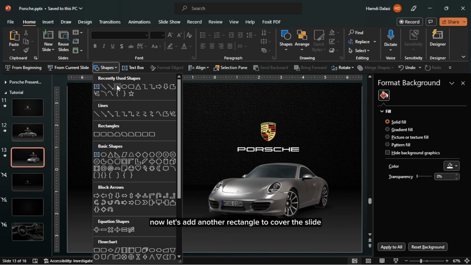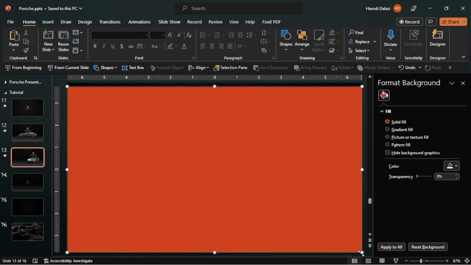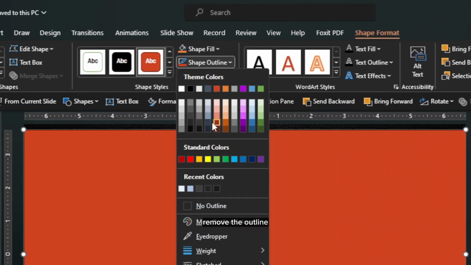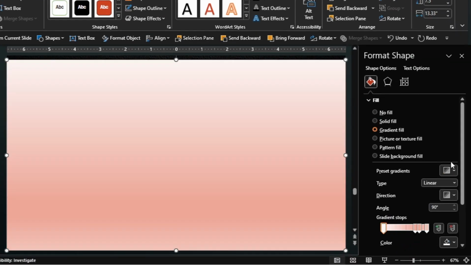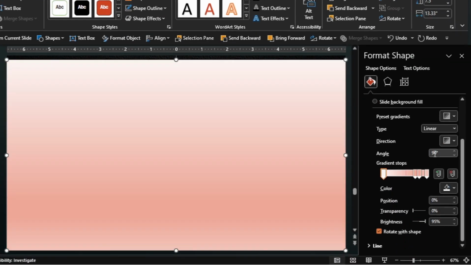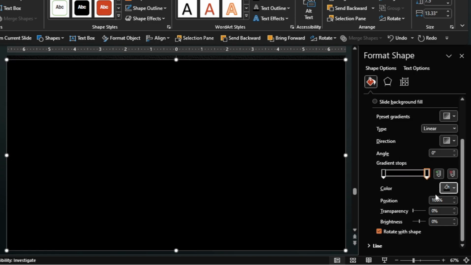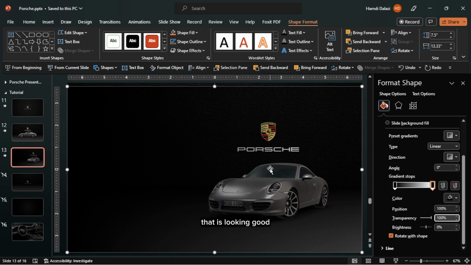Now, let's add another rectangle to cover the slide. Ensure that it matches the slide size. Remove the outline. Then add a gradient fill. That is looking good. Next, let's insert a text box.